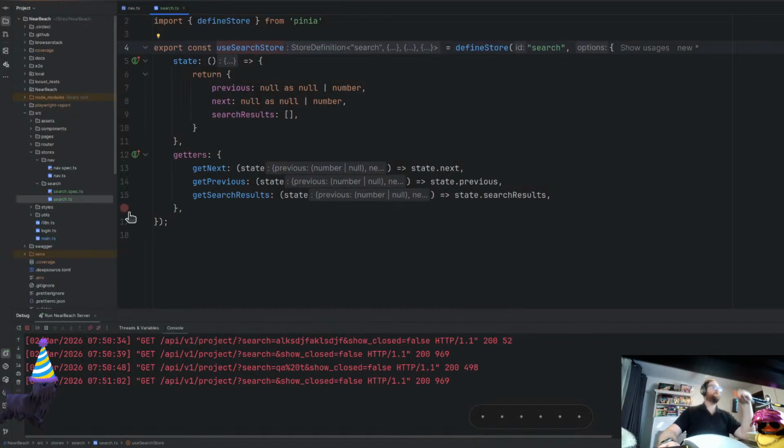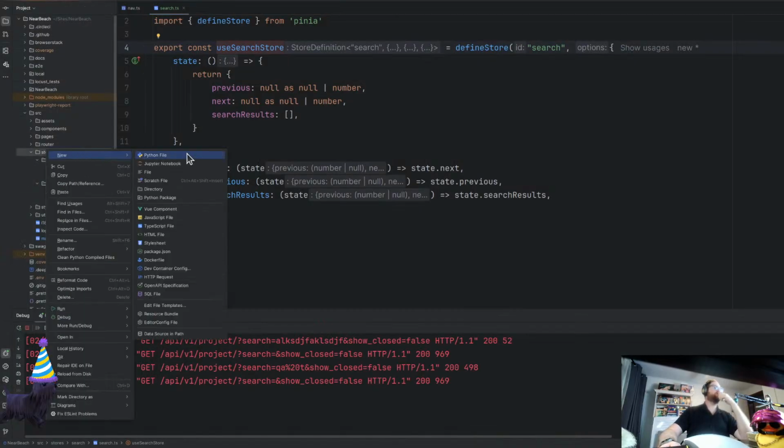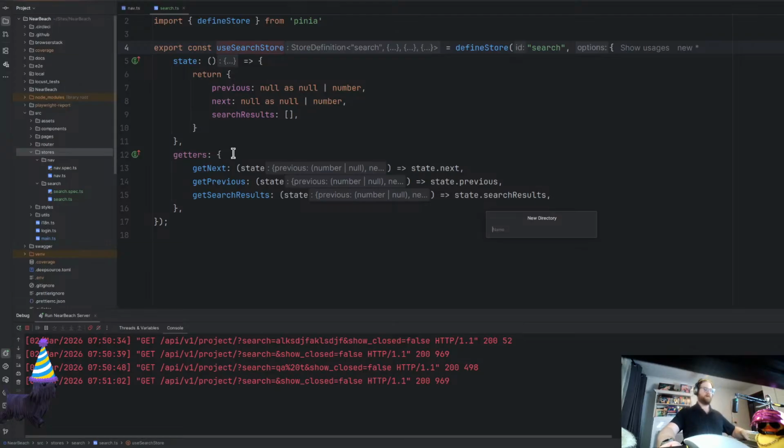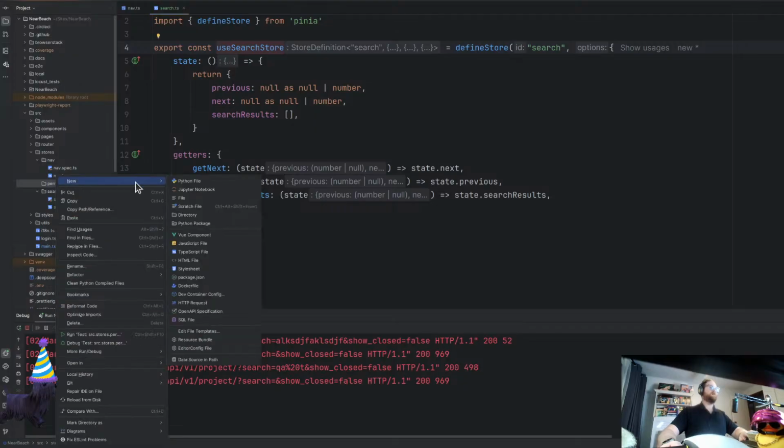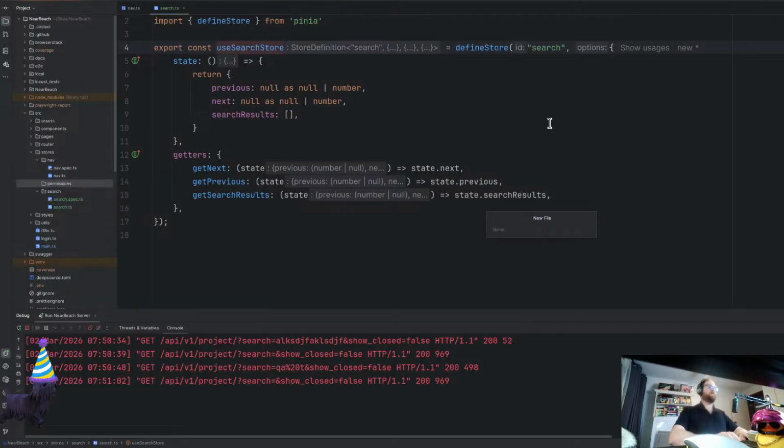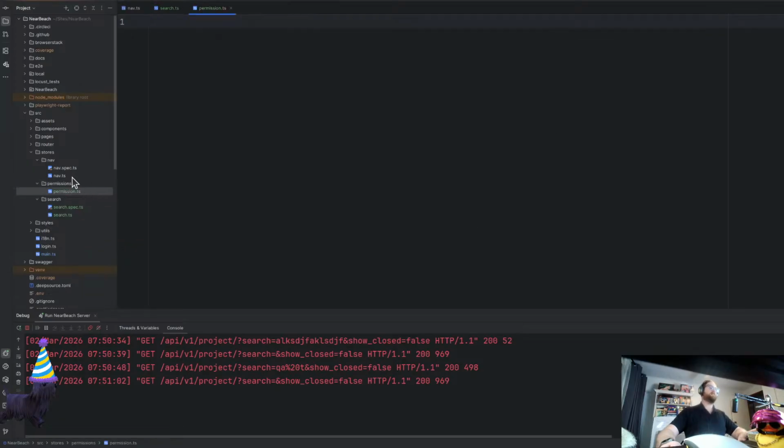All right, so we've got the search, we've got the nav bar. What we're going to do is we're going to have one up here and we're going to call it permissions. Easy done. And we're going to include a file and it's going to be called permissions.ts. We're also going to add in the test file too, so permissions.spec.ts. Yeah, I'm happy with that.